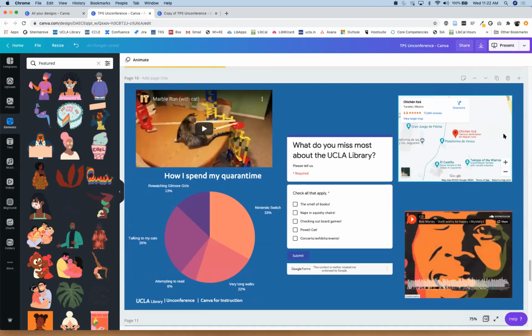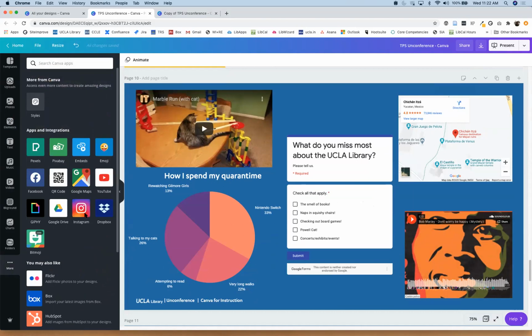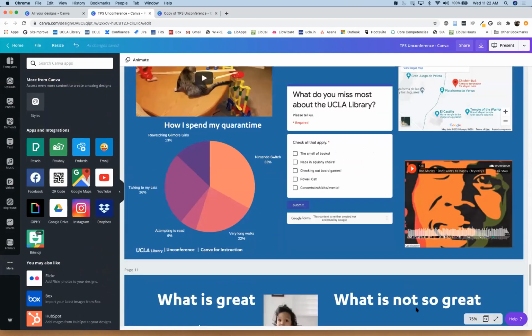Canva also is great in that it integrates with a lot of other tools. If I go here to more, I can see the apps and integrations that I can include in my presentation. I've created some in here. There's YouTube, there's a Google form that can actually be filled out on the spot, Google Maps, Spotify, I created a graph. So this can be really useful for instruction.